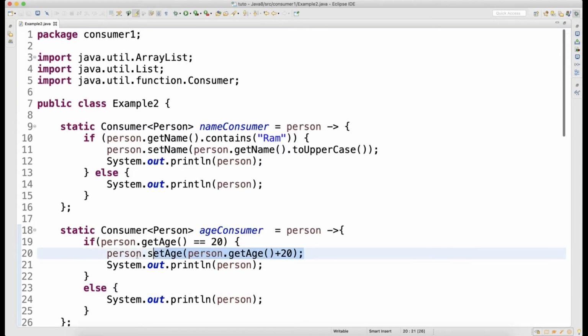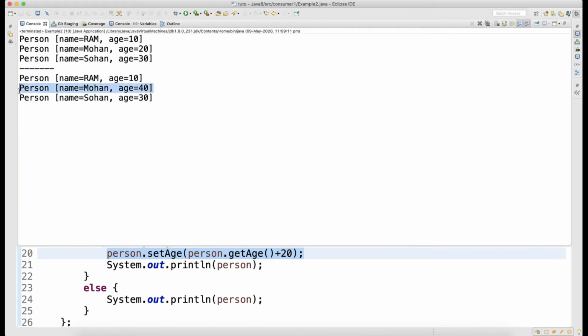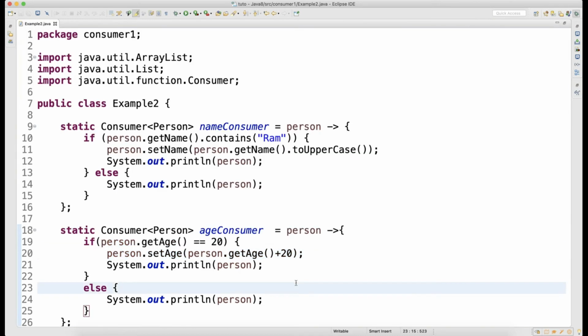So you can see that in the age consumer, if the age is 20, we are adding 20 more. So that is the reason through age consumer this got modified to 40, right? So now you got an idea of how this consumer works, how we can write a different consumer, and that will help us. Now consumer also has a method called accept.